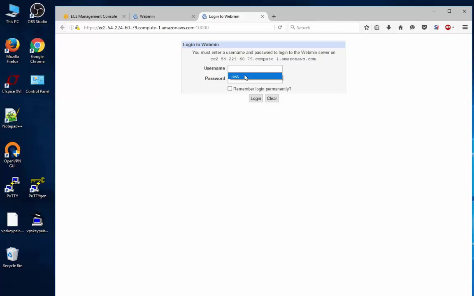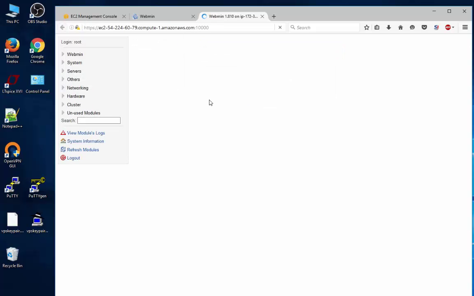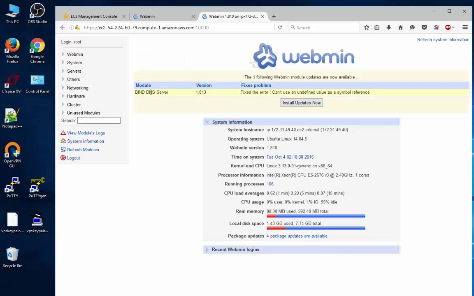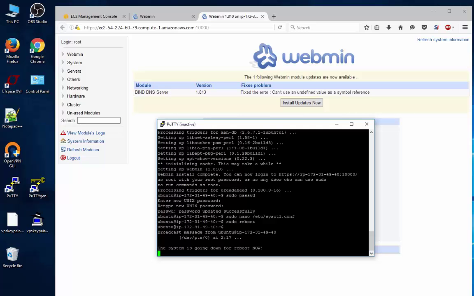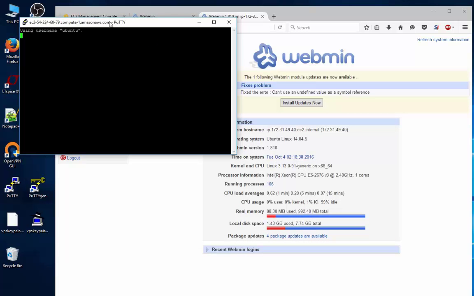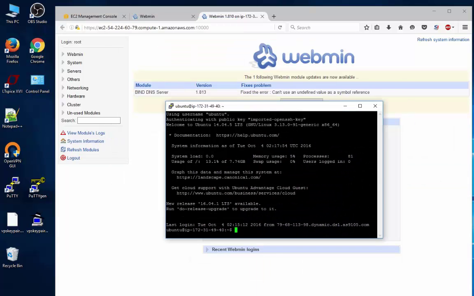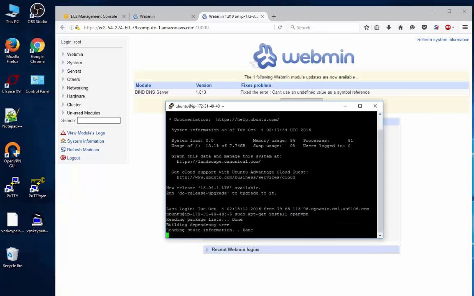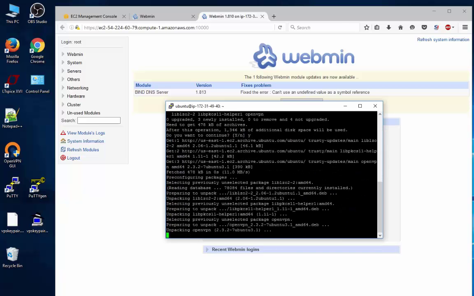Okay, username is going to be root, and the password that you entered when you changed the root password. Remember that, log in. May as well. Updates for DNS, no, well, we're not running that anyway, so it doesn't matter. Okay, so let's log back into PuTTY and we'll install OpenVPN. So sudo apt-get install openvpn. Get that on there, simple enough.